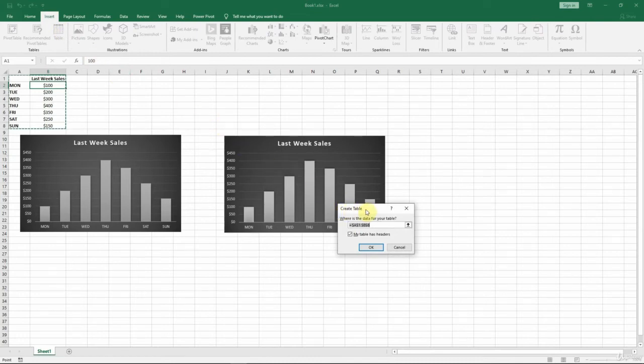The Create Table dialog pops up. Excel automatically sets the range for the table. It's from cell A1 to B8. Don't worry about these dollar signs in the formula for now. We'll talk about it later. This checkbox shows that our table has a header, which is this cell. Let's hit OK.